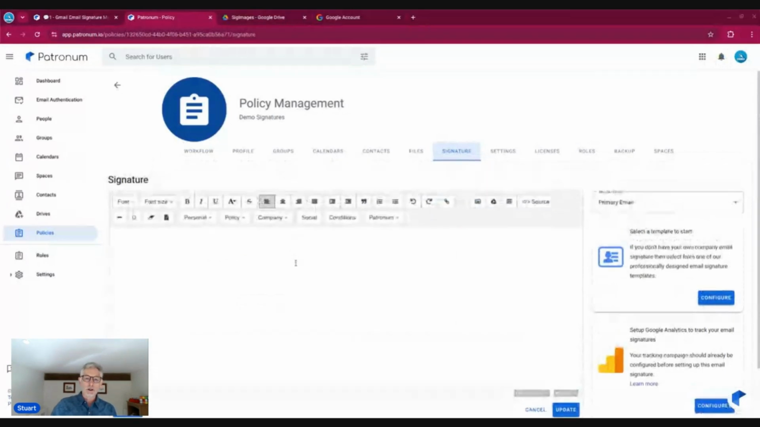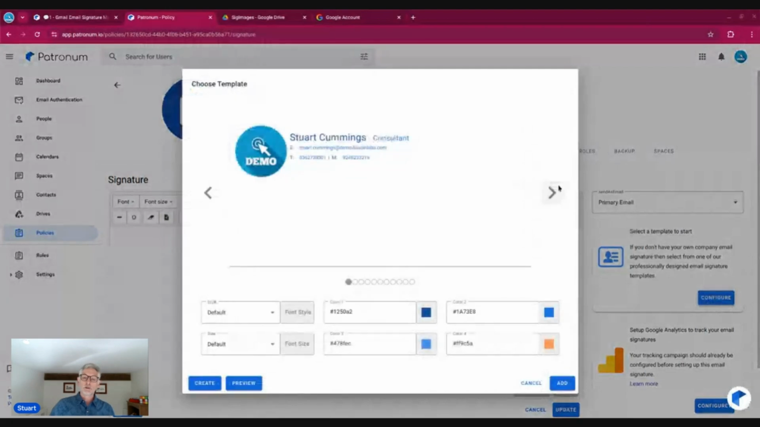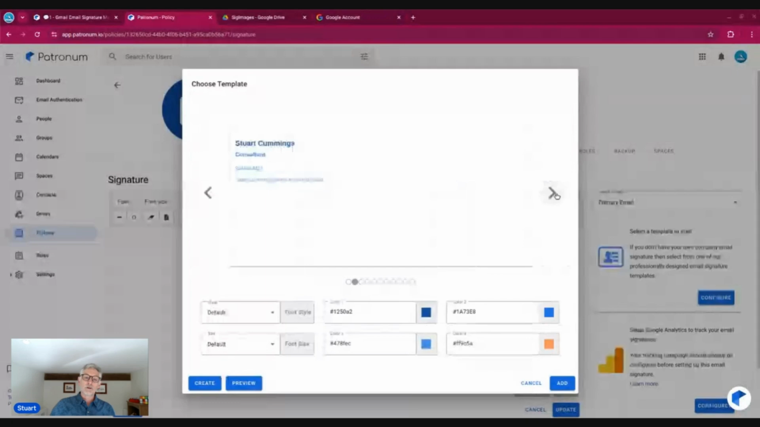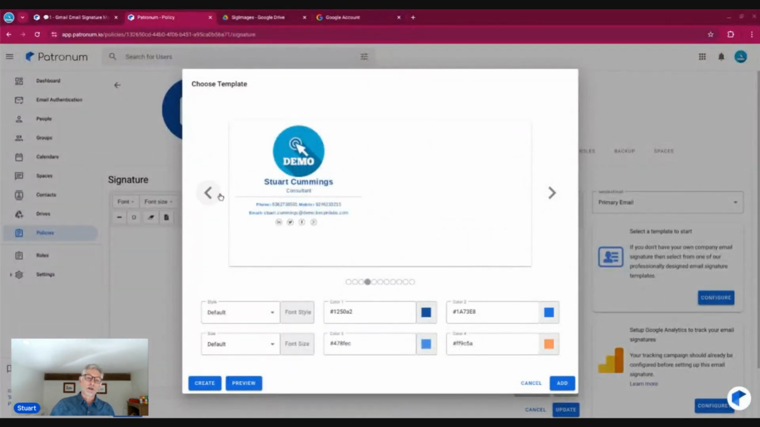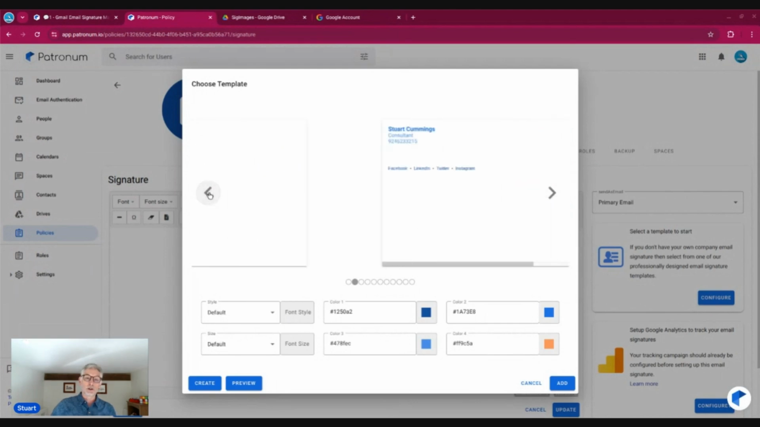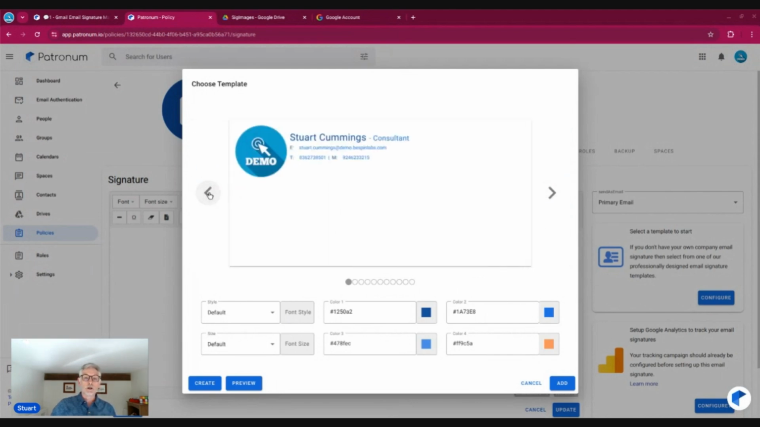I'll show you that I could start from one of our predefined templates, if you like. So I can click on here to choose from a series of templates that we've provided to you. And this is a good way of getting you started. And it's actually a good way of seeing how email signatures are constructed and how the HTML code is put together. So for argument's sake, I'm just going to go with this one. So I'll click on add down here.